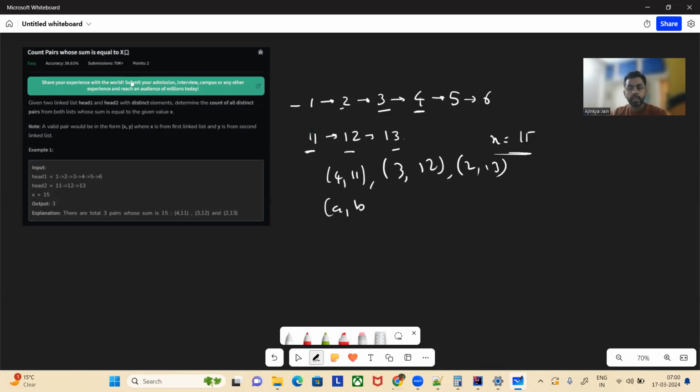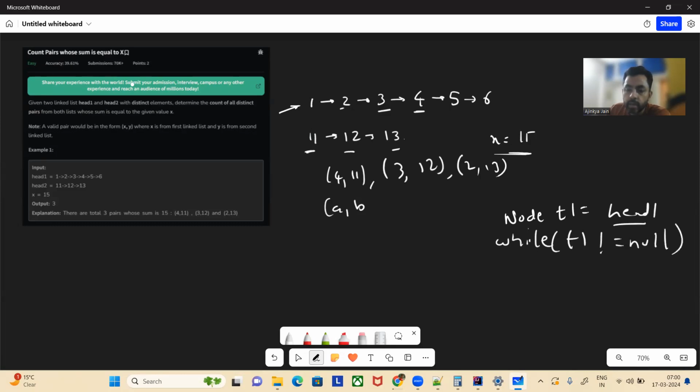How can we solve this problem? Let's see the brute force approach first. Let's write the pseudocode: node T1 equal to head 1, which represents this linked list. While T1 is not equal to null, this is the outer loop. Now we are going to have a T2, which will be the iterator for linked list 2, starting at head 2. We'll also have a count variable, the count of the number of pairs.